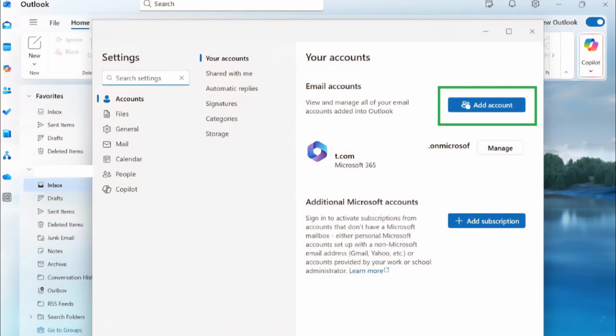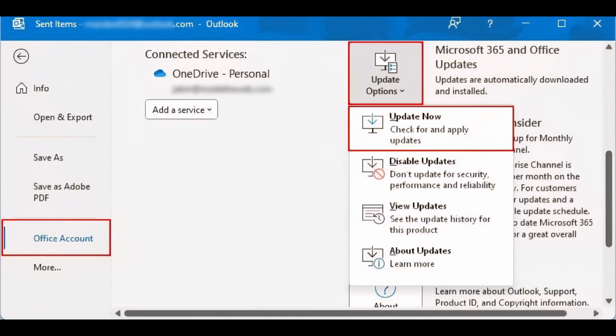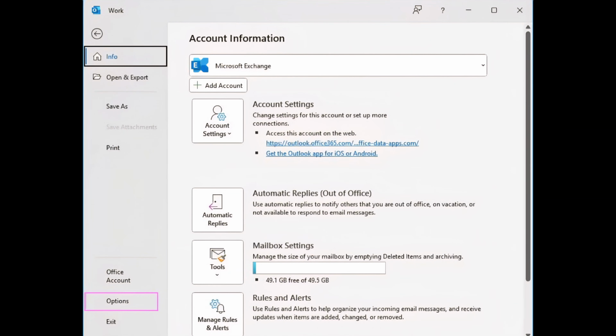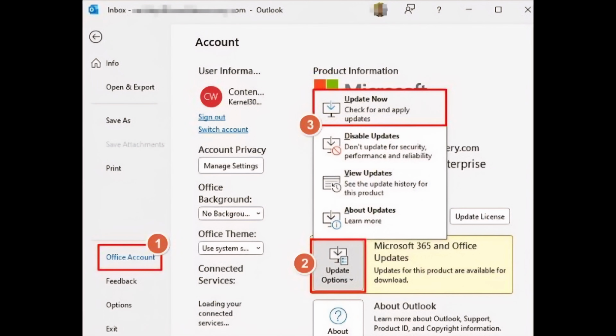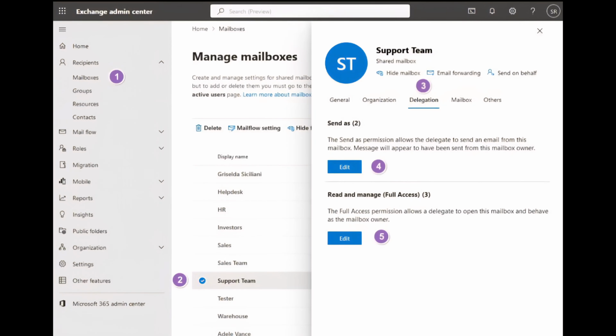If you're using Classic Outlook, make sure it's fully updated. Open File, then Office Account, choose Update Options, and select Update Now. After the update finishes, completely close Outlook, reopen it, and allow your mailbox folders to reload before checking again.